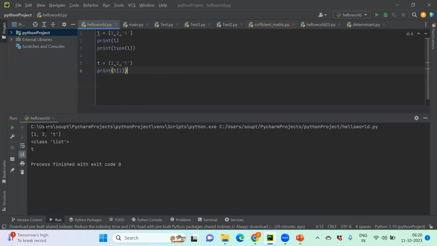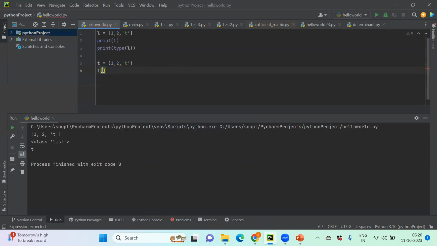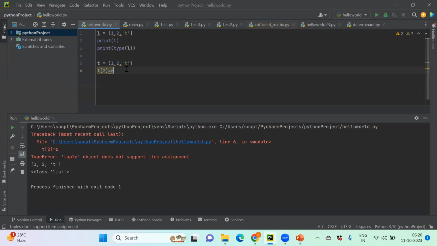Yes. So you can see the second index, meaning 0th, 1, second, is returning fine. Everything is fine. But if I try to assign any value here, suppose T2 equals 6, then while executing this operation it will fail, because tuple is an immutable data type. So tuple does not support item assignment.